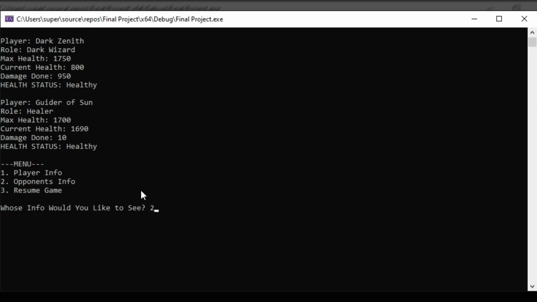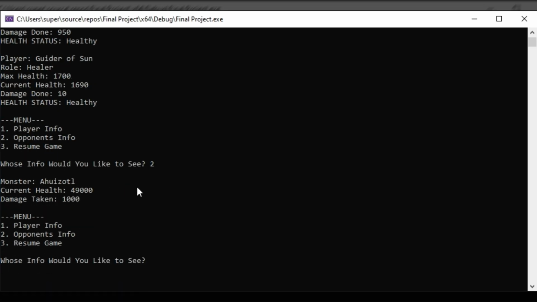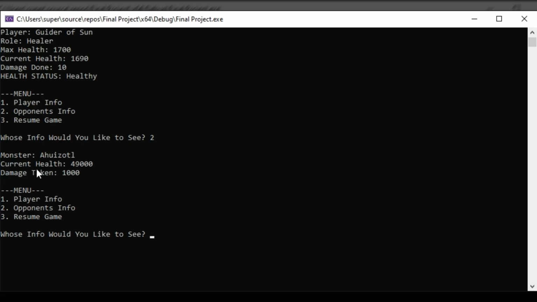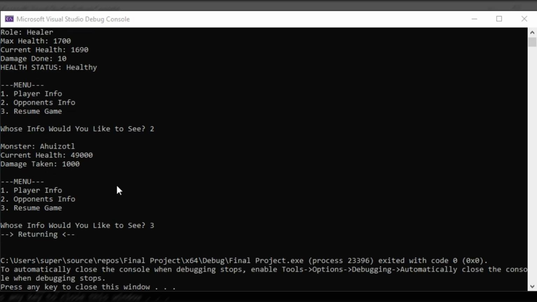Moving on to option 2, we have the monster info. We have the monster's name or type, the current health, the damage that they have taken, and here is the end, returning to the program.